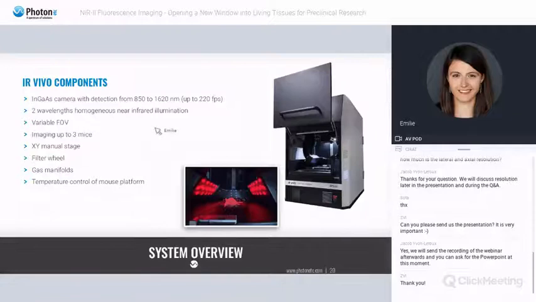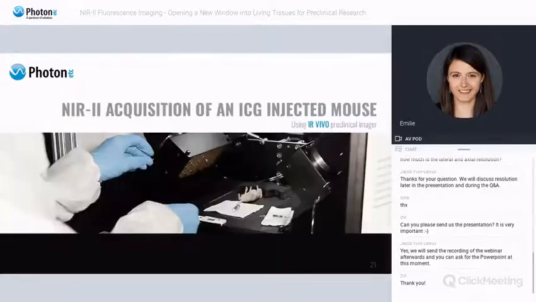We have a variable field of view, which can accommodate up to 3 mice. Variable field of view means that we can see 3 mice, but we can also zoom in on 2 mice, 1 mouse, or even zoom in on the head of the mice for brain imaging, for instance. We also have an XY manual stage so that we can center the mouse on the region of interest. Of course, the filter wheel so that we can select the right filter for the fluorophore that we want to image. So this is our big instrument, and this is the instrument at the heart of the demonstration that we're showing to you today.